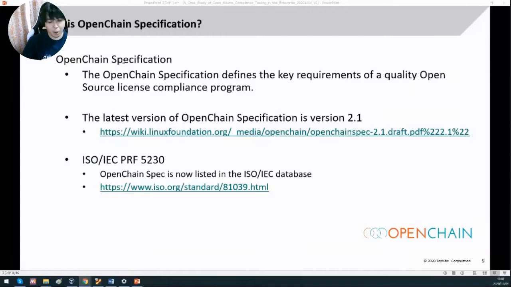I will talk about Open Chain a bit more. The Open Chain specification defines a number of requirements. These requirements are for OSS license compliance programs. It has undergone several revisions, and 2.1 is now available as the latest version. It is now included in the ISO/IEC database list. Open Chain spec is now becoming more of an international standard.